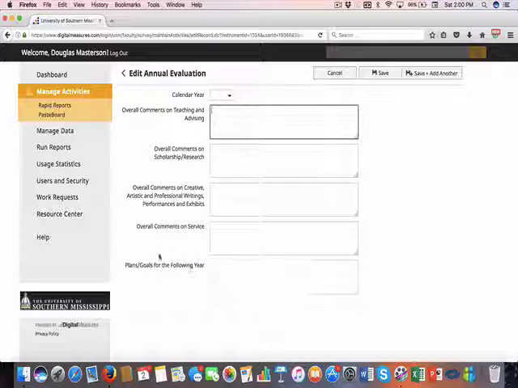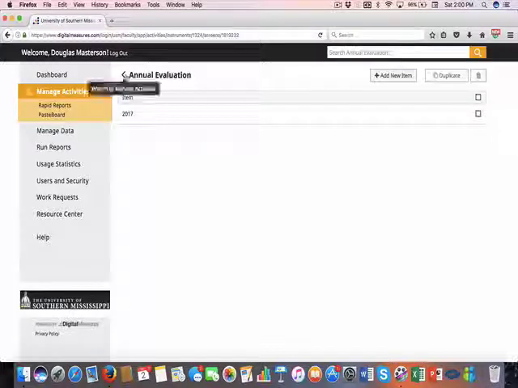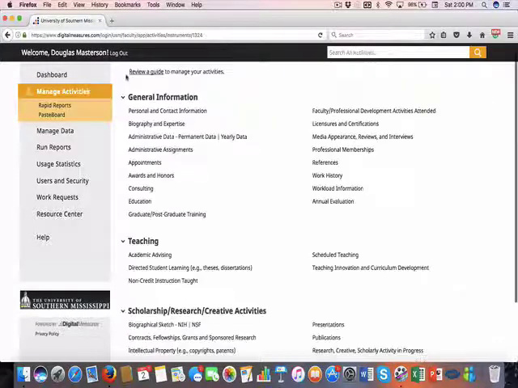And so you can do that. You can also put in your plans and goals for the next year. You know, I plan on publishing two papers next year and writing three grants or three proposals for grants, whatever the case may be. You can put all that information in there and then use it to build through the reports, which we'll talk about in just a moment, an annual evaluation report that could go to your chair.